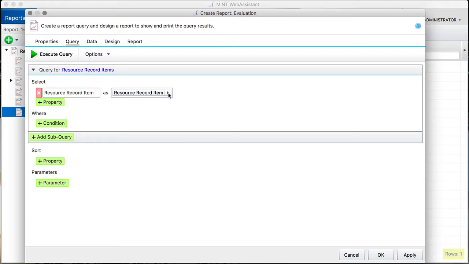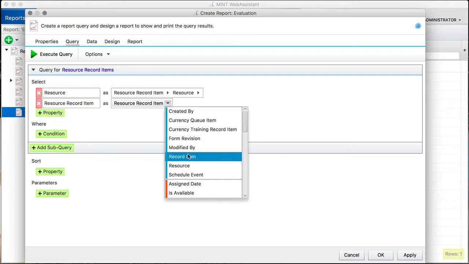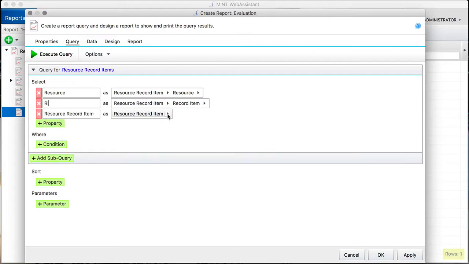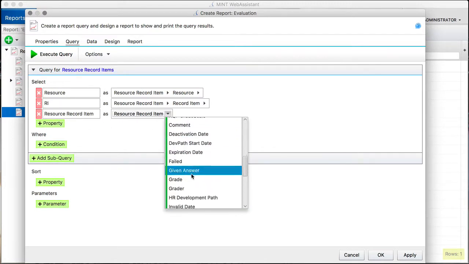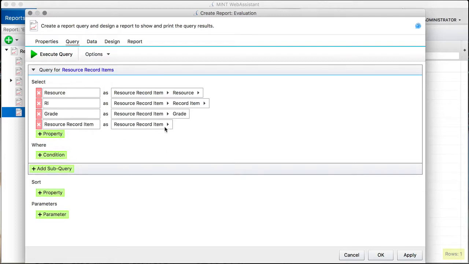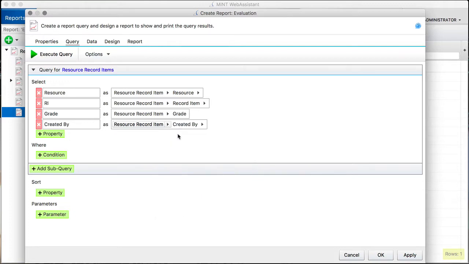We look for the resource. We look for the record item. And remember, it's good not to have blanks in the column. We look for the grade. Here is grade, here is grade. And we look for the instructor, for the grader. Right. Created by, and again we are interested in the ID.